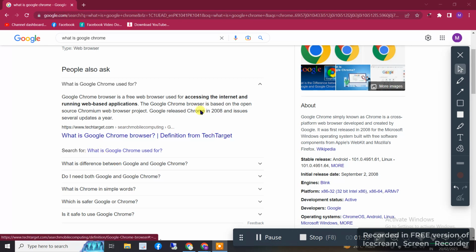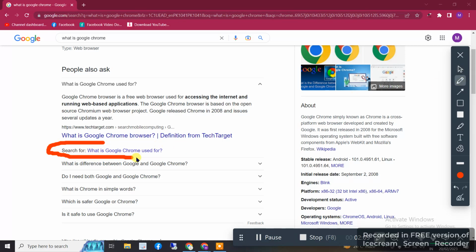First of all, here is another option. What is Google Chrome used for? Why do we use Google Chrome? What are the benefits of Google Chrome? There are some things that are mentioned here. You can see below.